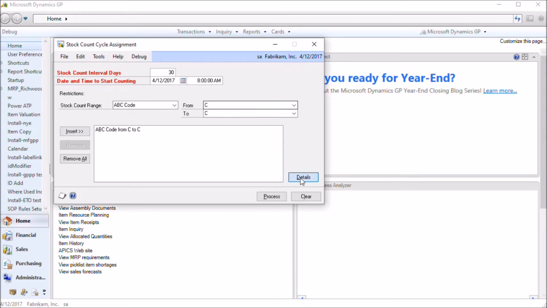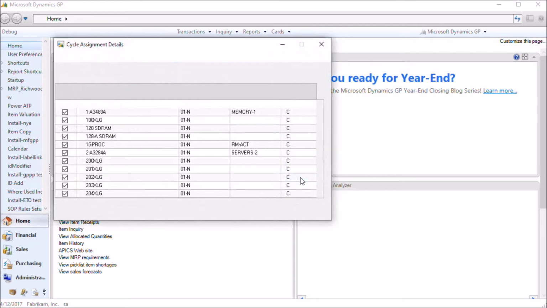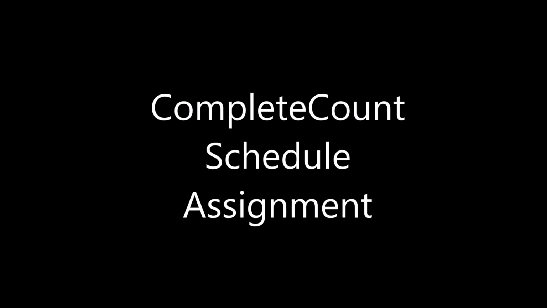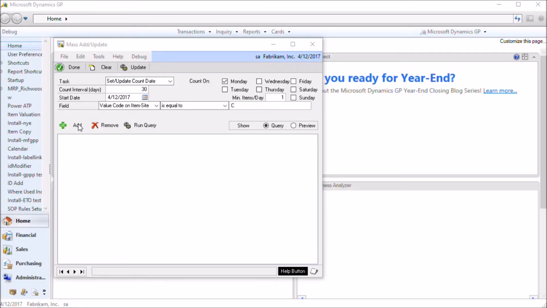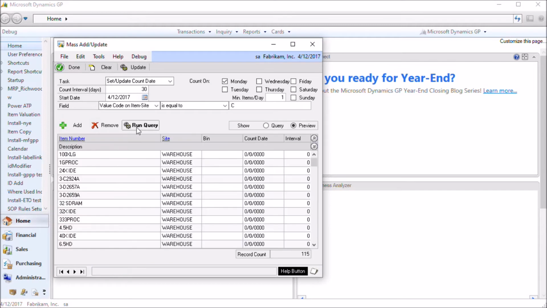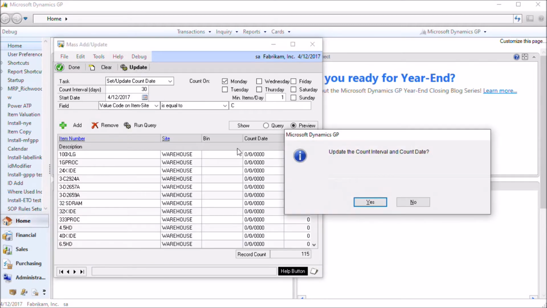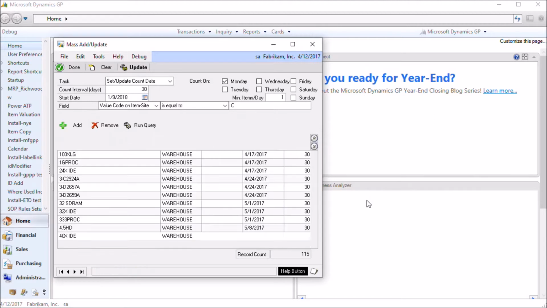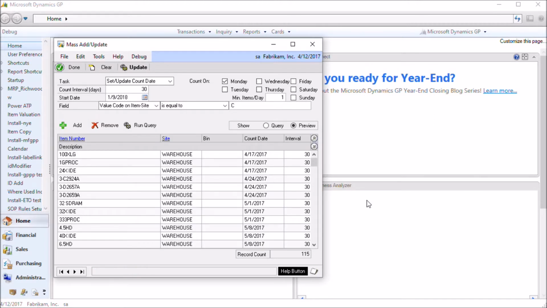Assigning items to a count schedule is another area where CompleteCount is designed to be fast and efficient. This is the Dynamics GP window for assigning items to a count schedule. Notice how long it takes to run on just the small number of items in Fabricam. Now in the CompleteCount window, the same process is nearly instantaneous. Because it is so fast, it is easy to make changes and run the utility again until you have schedules set up exactly as you need.